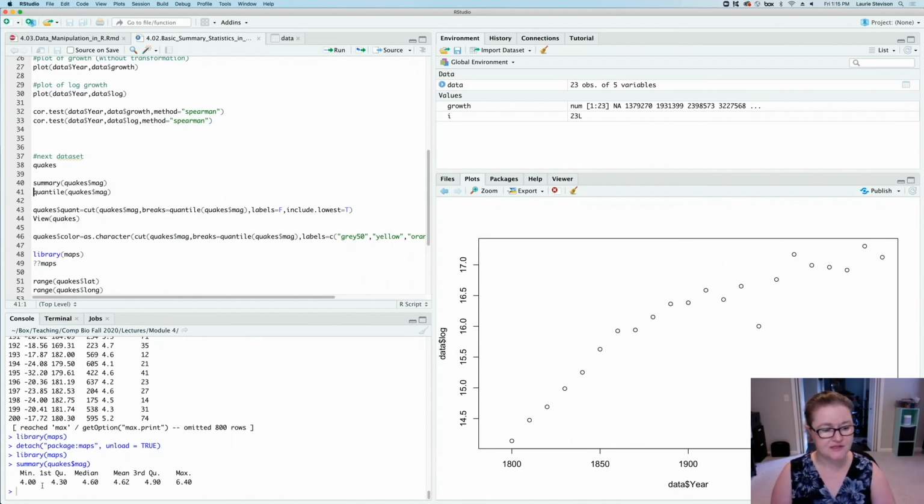And so here you can see that this data set has a minimum of 4, and it's very hard to get something under a 4 to register. And then the mean earthquake is 4.62, and the max in this data set is 6.4.